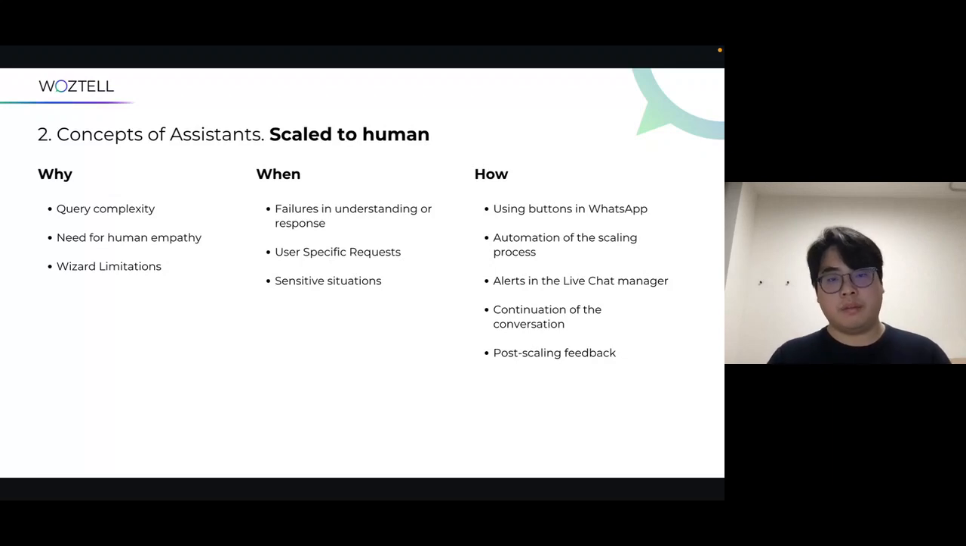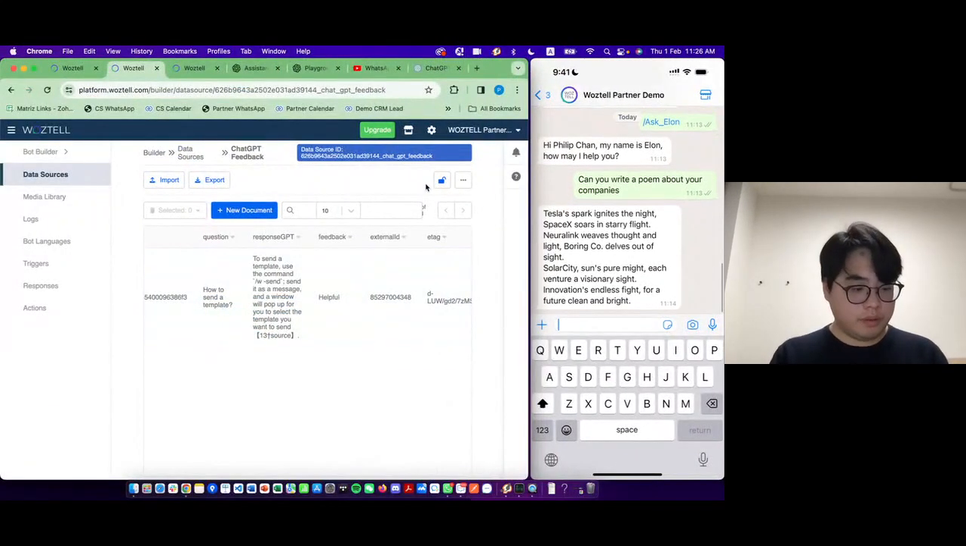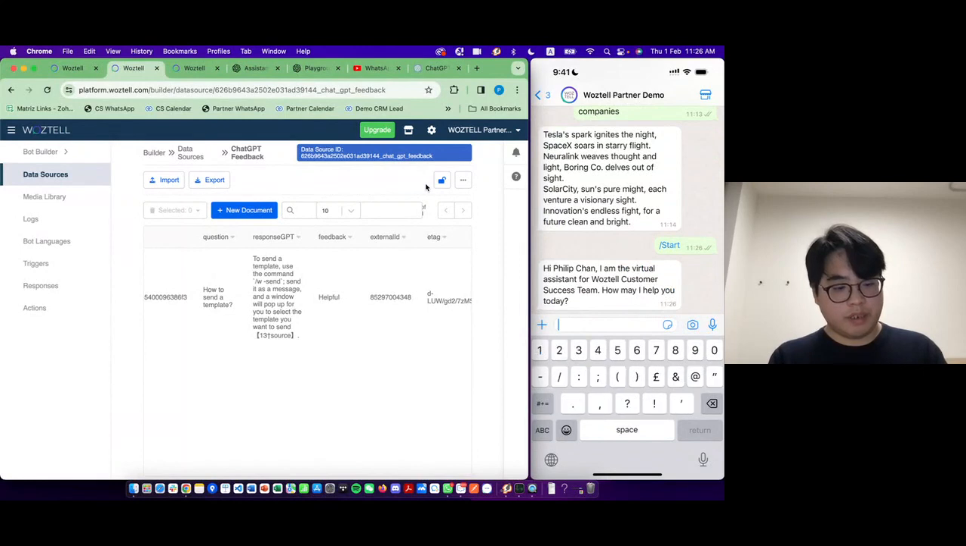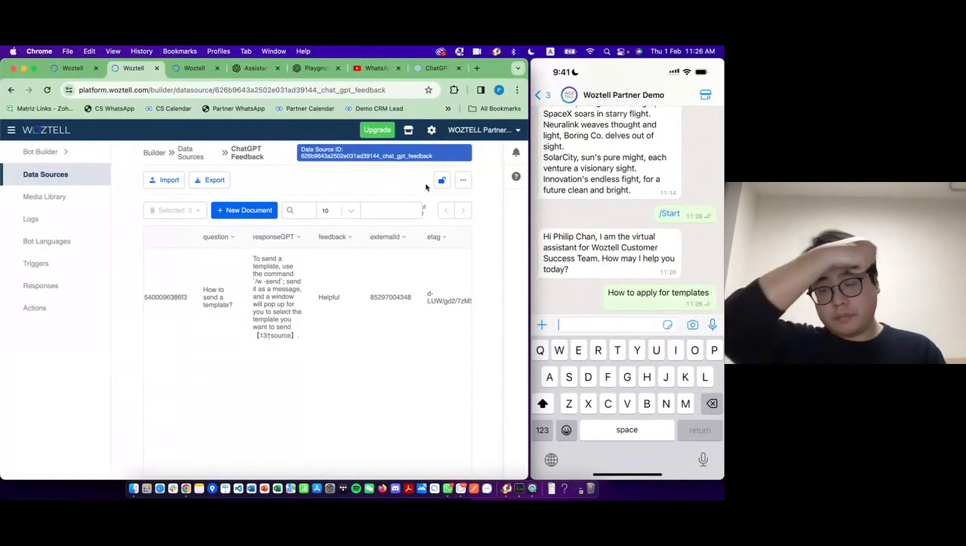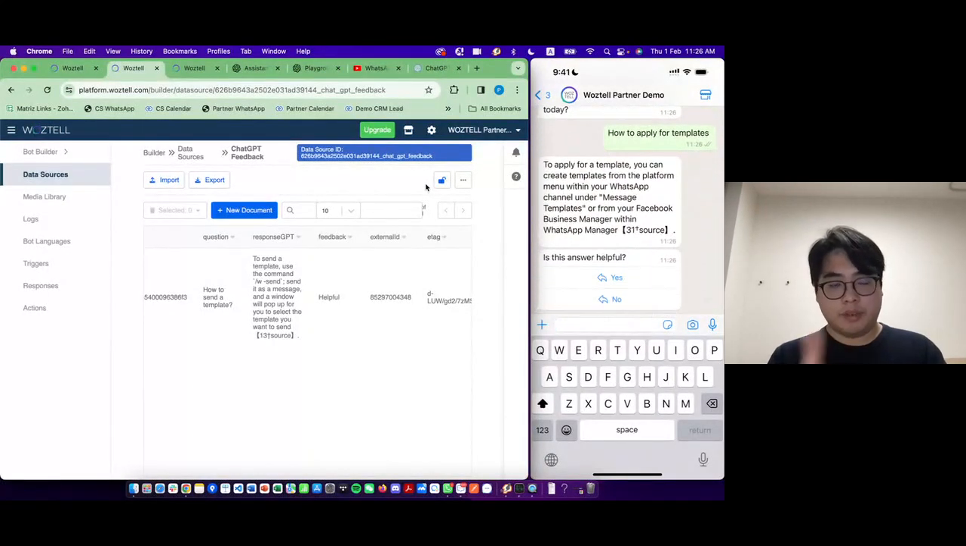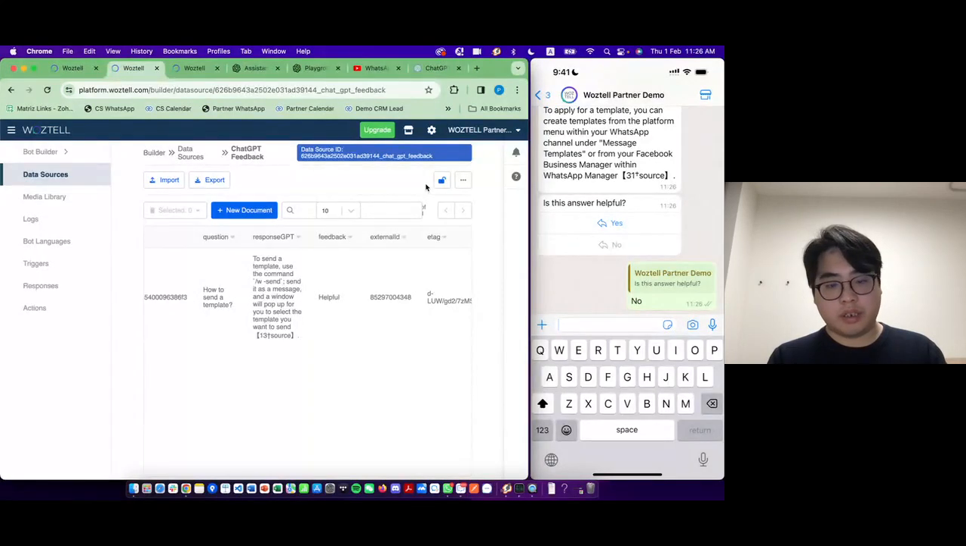So that's when they fail to understand or reply something wrong. For example, let me switch back to this demo. When I click start, I'm using this command to switch between chatbots. I said, how to apply for templates, something like that. Also, it sometimes takes around 10 to 15 seconds to load the answer because they're analyzing it like a real human. Okay, so if I say no, the question is not helpful.